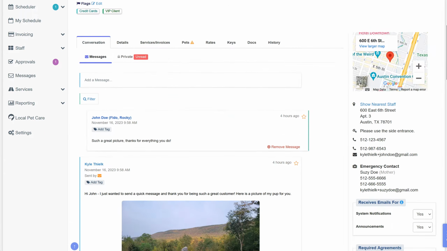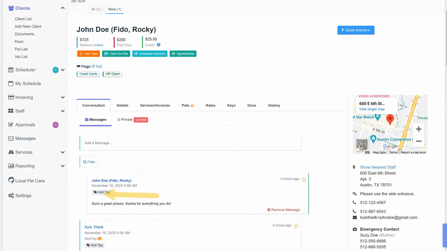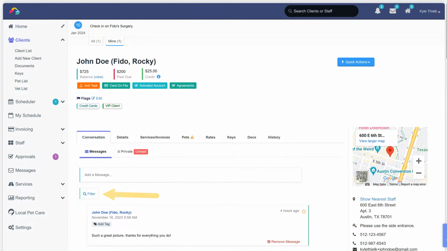The very first tab in a client profile is their conversation feed. Just like in the client portal, you can see all messages sent to and from this customer. We also support the ability to filter these messages, and you can create new messages right from here.